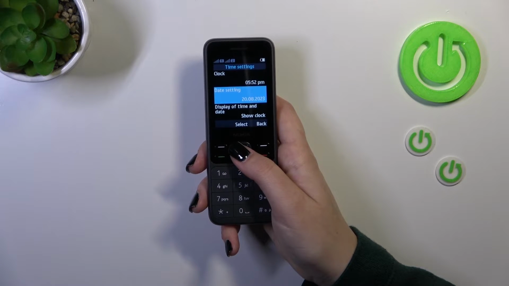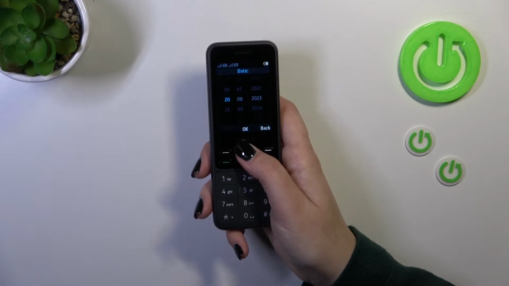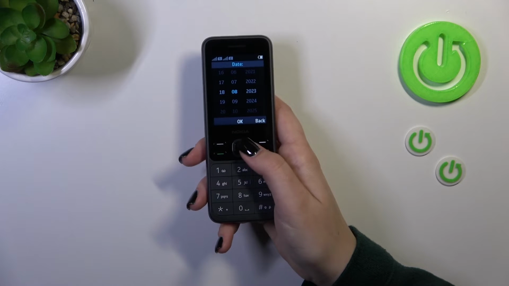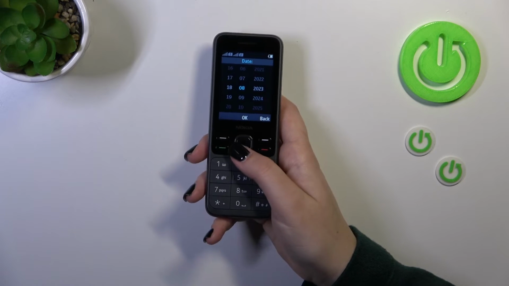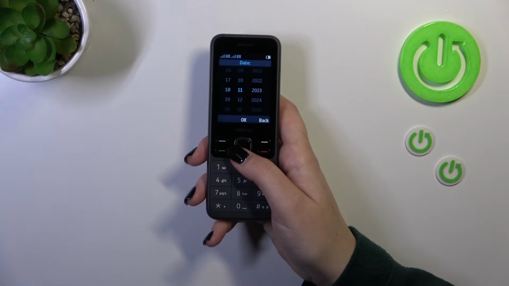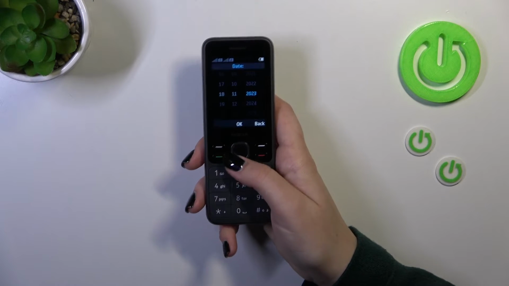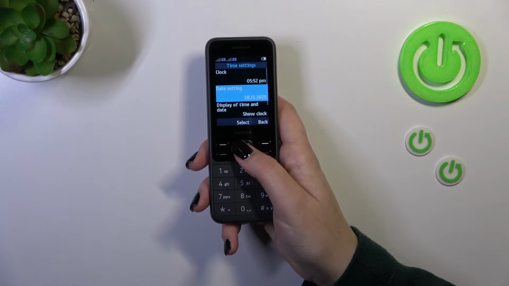Then we've got the date settings, so let's simply tap on it, and the same situation as you can see, just by going up and down and to the right or to the left, of course, you can change the day, the month and the year. So let's confirm it with OK.